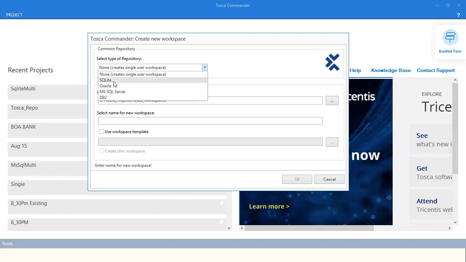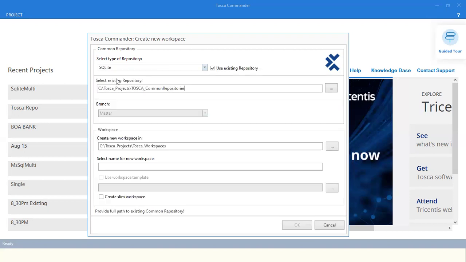This activity is done by the team lead or the client side. They will take care of the creation of the workspace for the team members. I'm just selecting one database option, SQLite here, and you can see one checkbox is auto-selected. Are you able to see the checkbox, team? Yes, use existing repository.